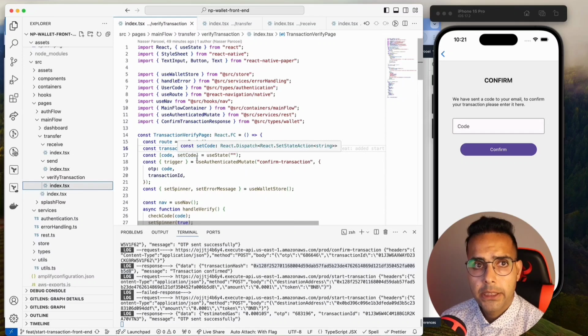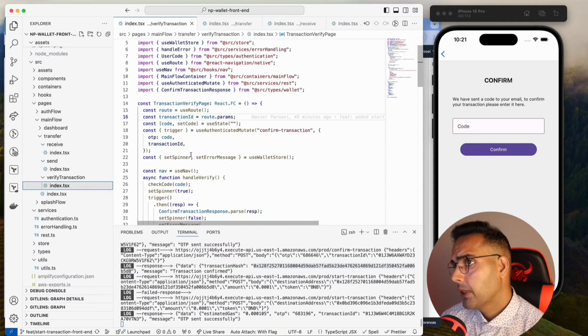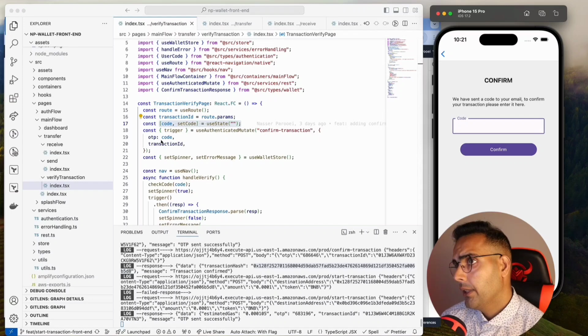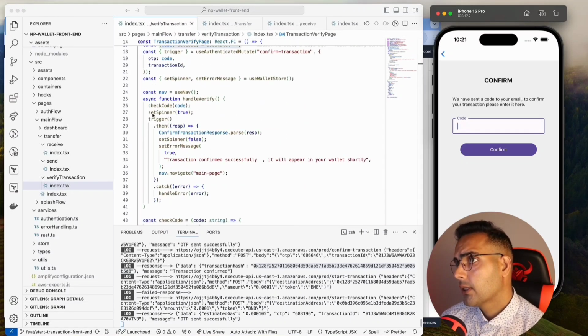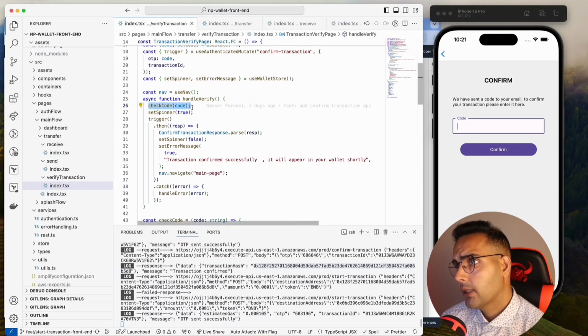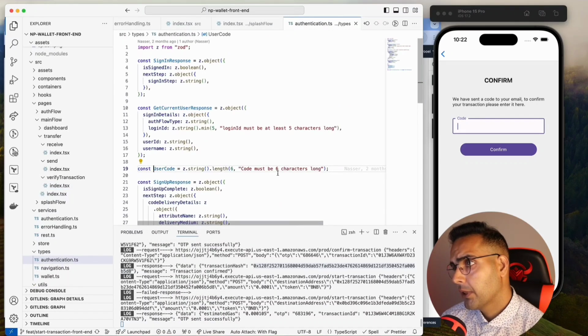Let's see what we have in this screen. As you see here, we have the code variable that when we type it here, we put it inside the state. And we have the trigger. So it's actually really similar to the other screen, only the difference is here we also check the code on the client side, that it's 6 characters. If you check the user code that we created before, here we just want it to be 6 characters.